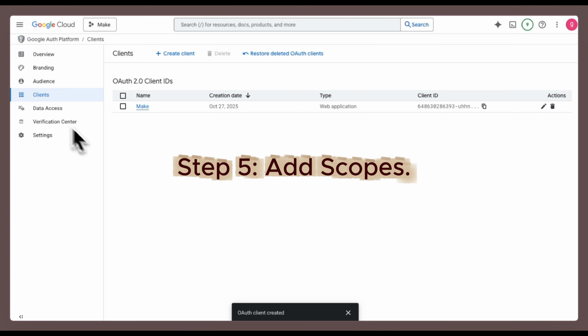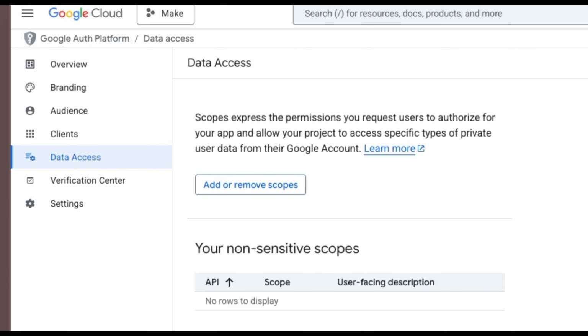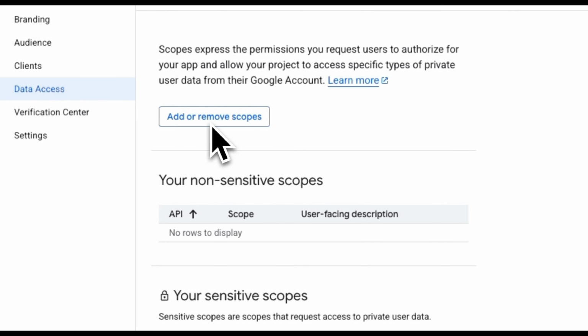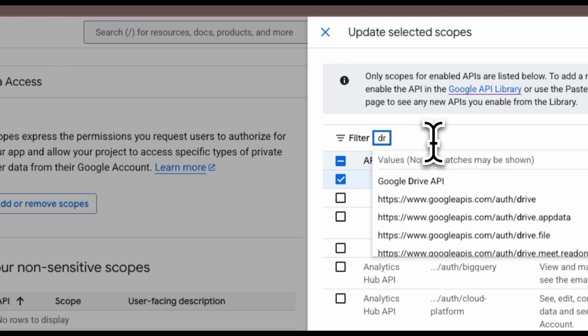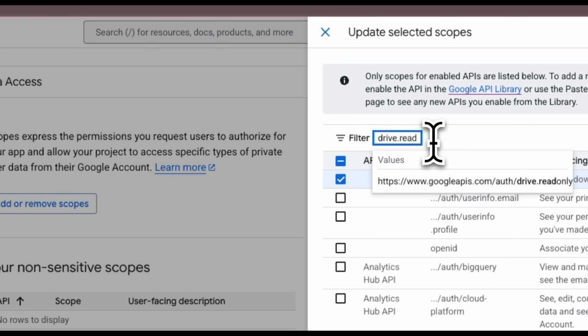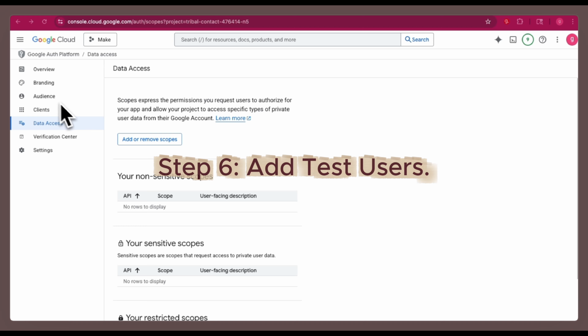Step 5. Add scopes. Go to Data Access, click it. Once it's loaded, click Add or Remove Scopes. Search for drive.read-only and select googleapis.com/auth/drive.read-only. This allows Make.com to read and download your Drive files. Click Update, then Save.